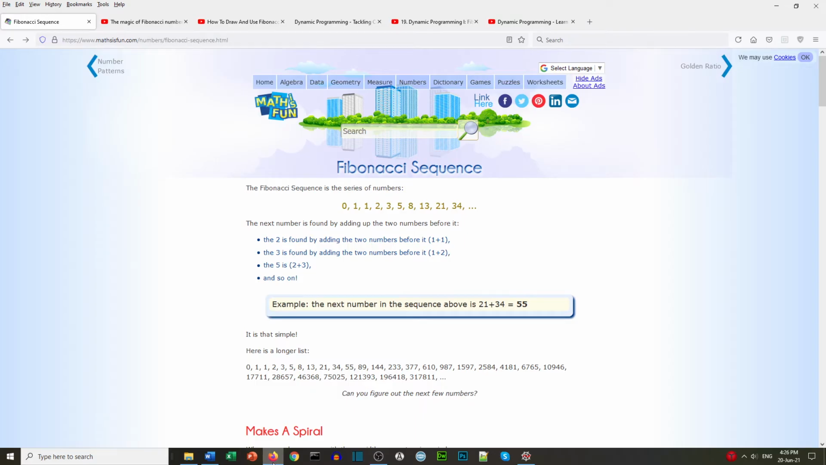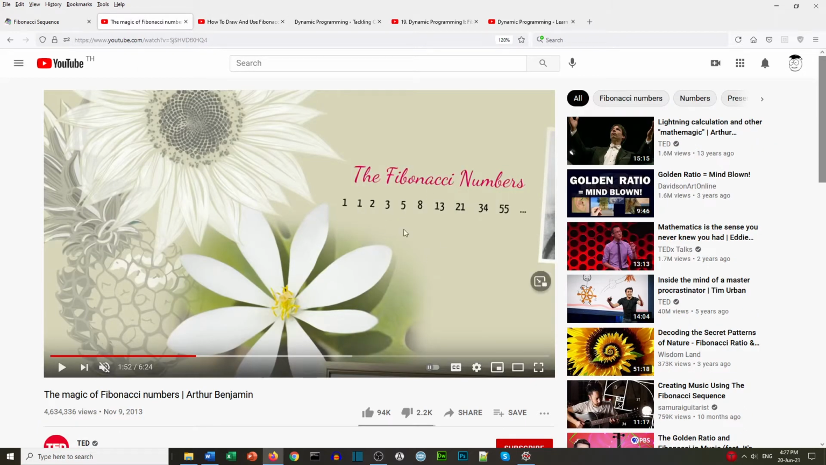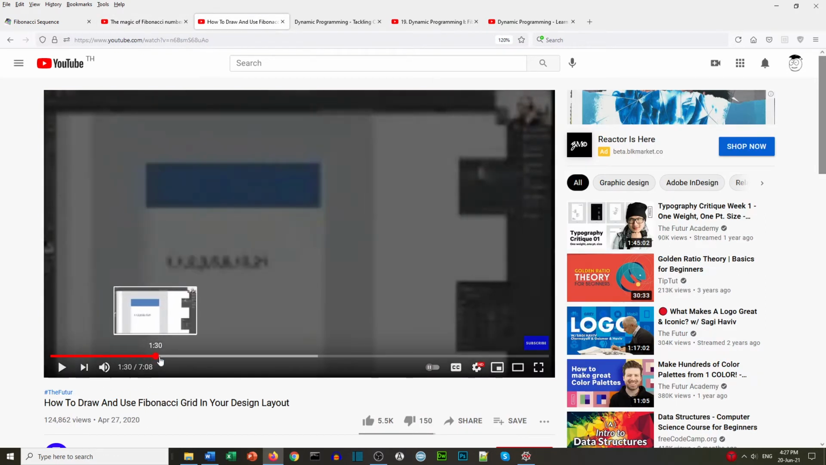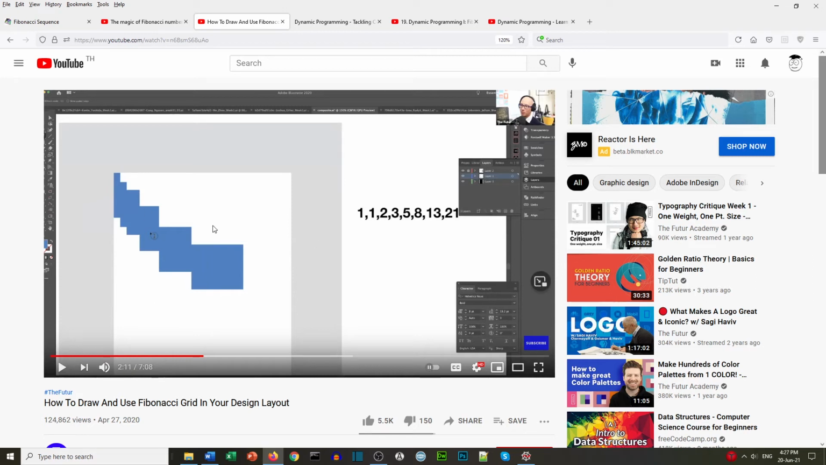Let's look at this Fibonacci sequence, which is a series of numbers. Fibonacci sequence is a series of numbers with the pattern of each number being the sum of the previous two. And we've seen this in nature, and as I said before, we can see this is an example of how it's used in design. But what about Python?